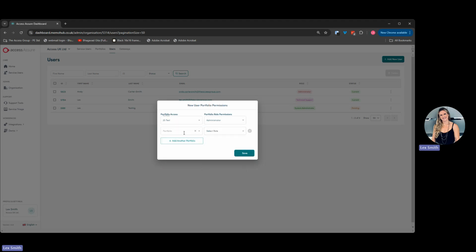If you want to add multiple portfolios to a user, you can do it at this point. Otherwise, you'll have to go into the user record and do it in a slightly different way, which I will show you in a separate video.